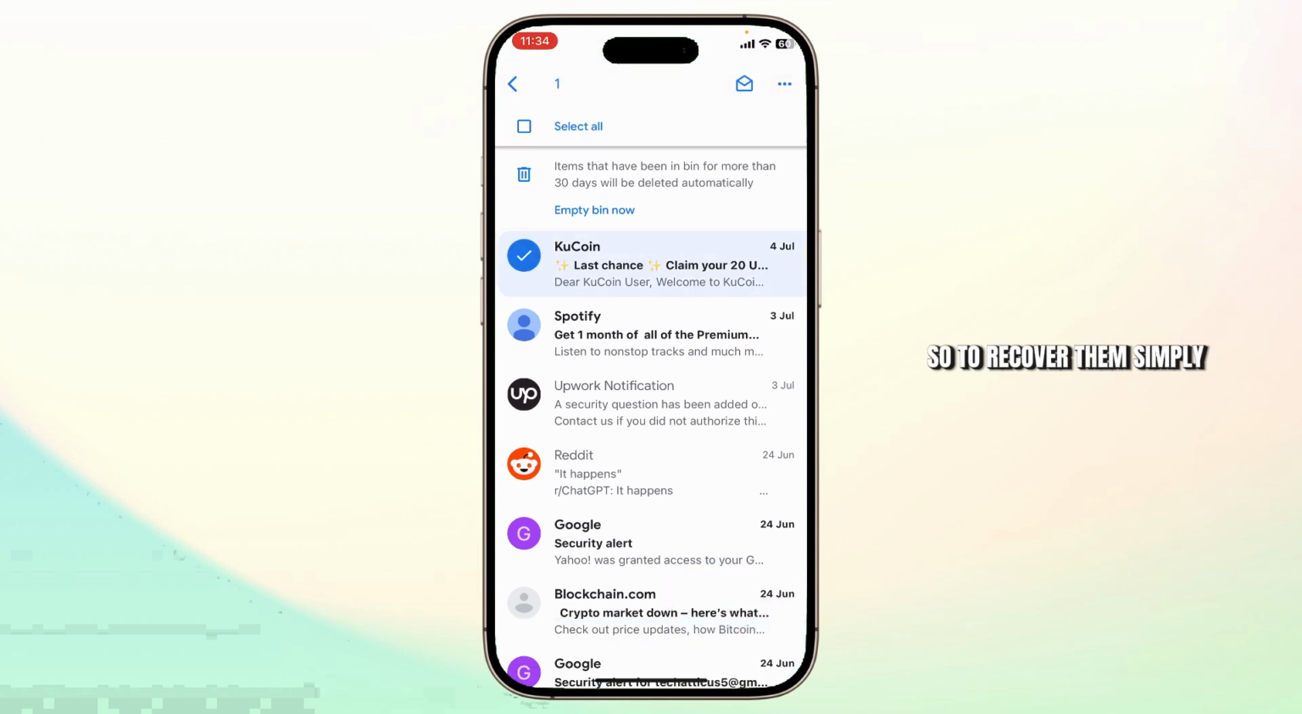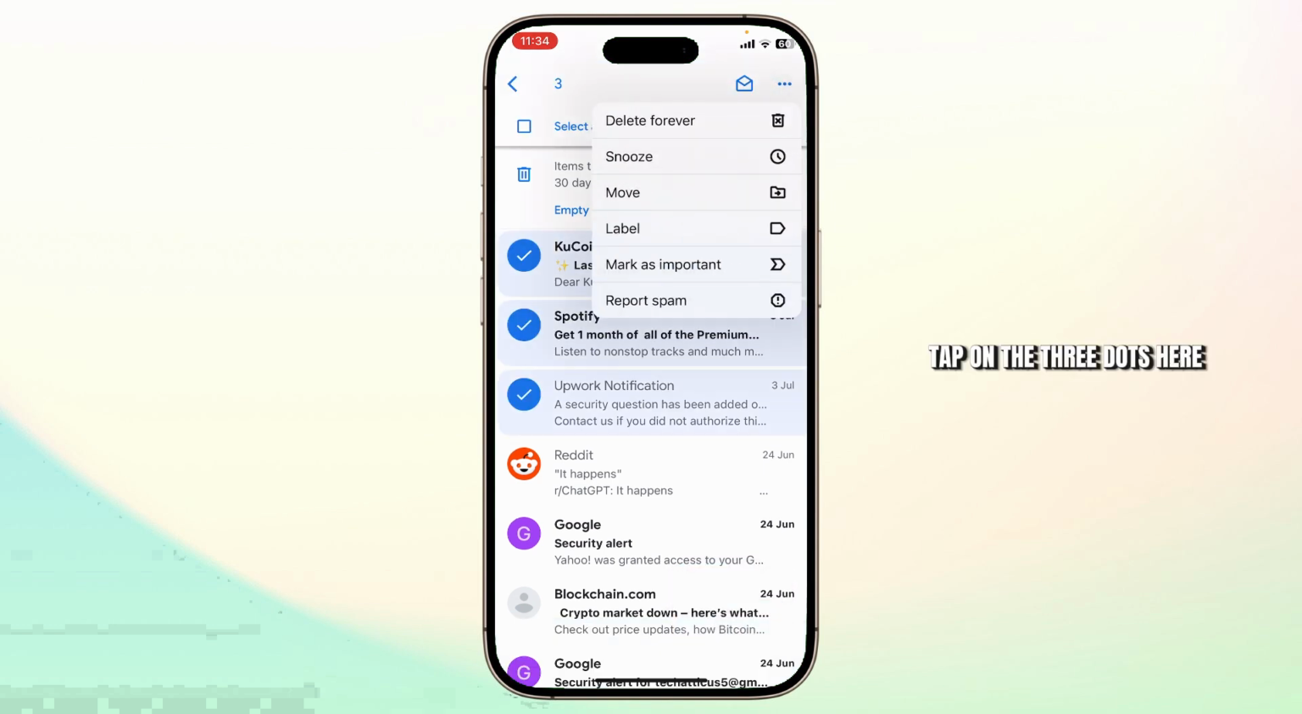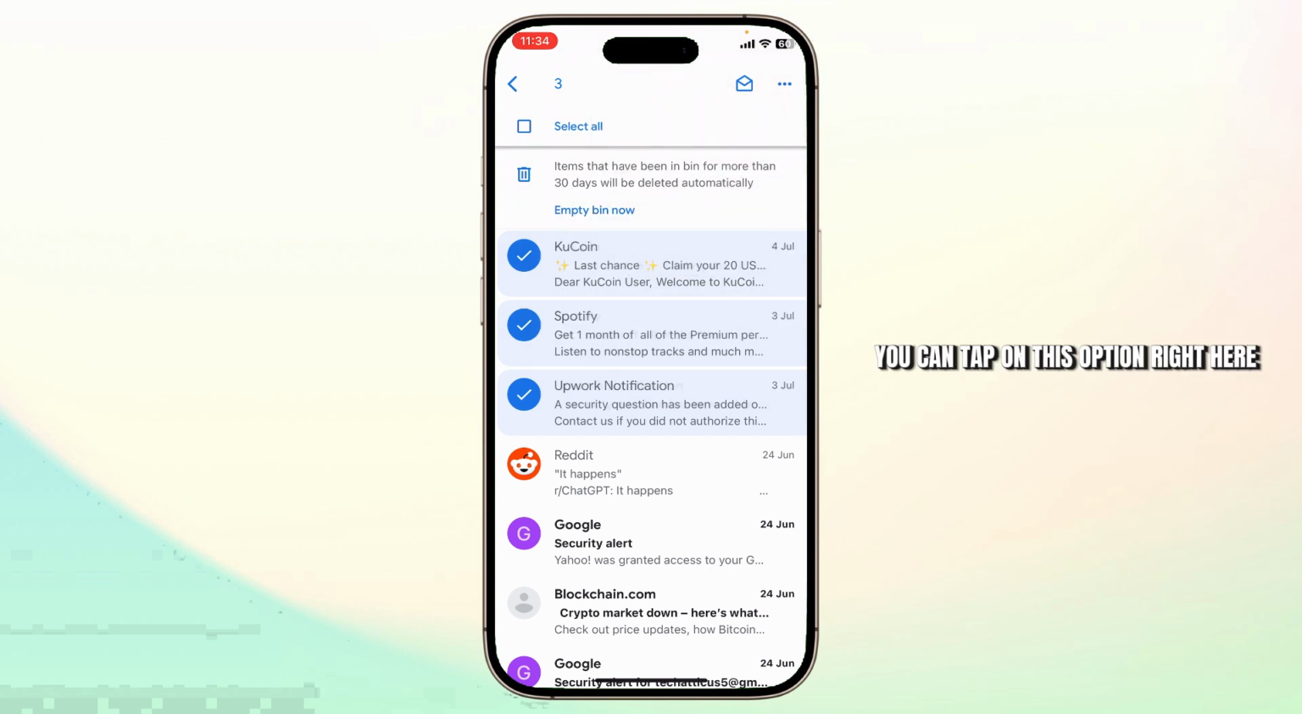So to recover them, simply long press on those. Tap on the three dots here. You can see different options. You can tap on this option right here.